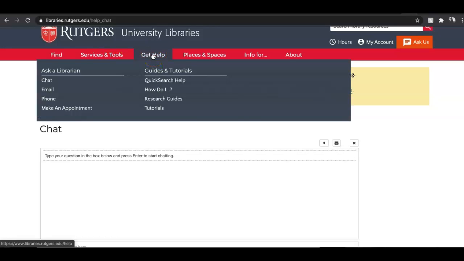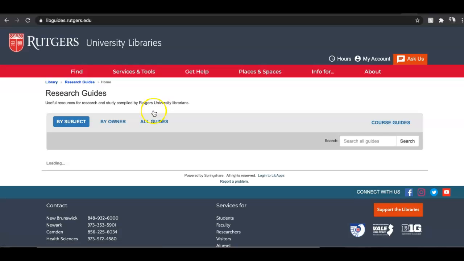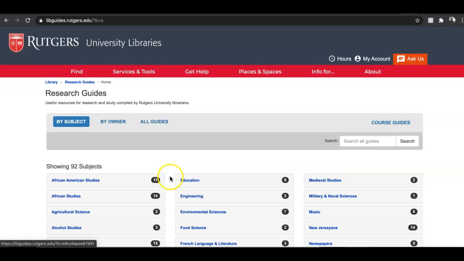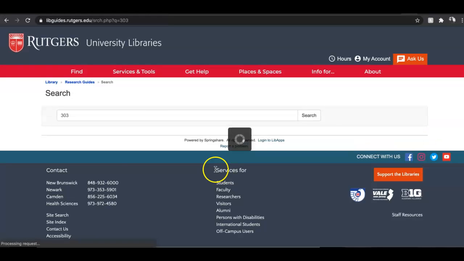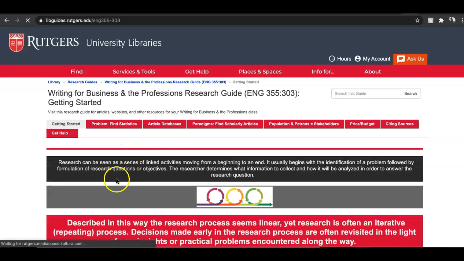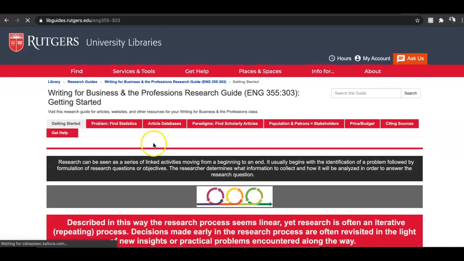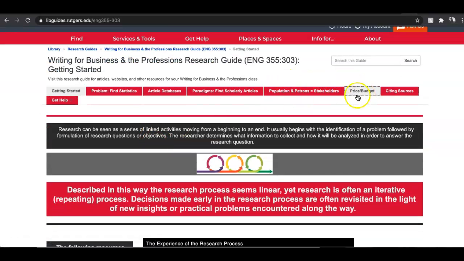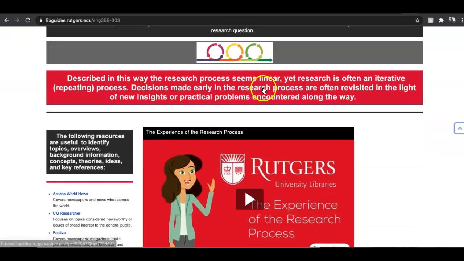The last thing that I want to show you is the research guide. This is linked in our homepage, but just in case you need to find it quicker, you click research guides. And then if you just search 303, which is our course number, it will come up. You can click here, writing for business and the professions. And remember, this is that whole guide they set up to help you with different sections of your paper. You can click the different tabs. There are videos and helpful pieces.